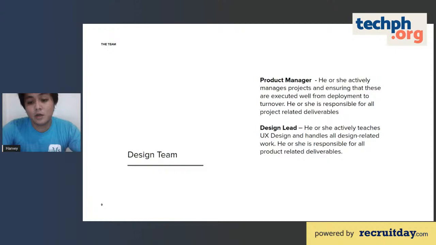And then together with the product manager, there's a design lead. So this design lead is the one in charge of all the UX design related stuff, all the design related stuff. So if the product manager is about the project-related deliverables, the design lead is about the product-related deliverables. So usually, the design lead is the vice president for user experience design. So those are the positions that we have in the UX society, where he or she is the one helping out, teaching students to apply the design methodology as well as design lessons he himself or herself has learned through the experiences, teaching it to the younger ones and applying it to projects.